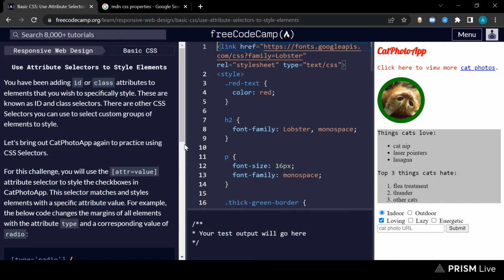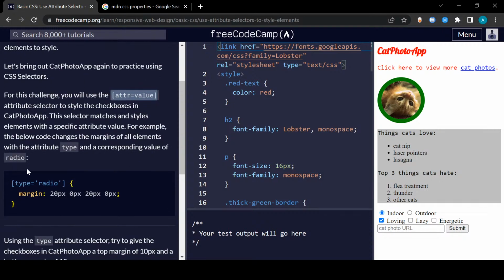Cat photo app. The ugly cat photo app. You have been adding ID or class attributes to elements that you wish to specify styles for. These are known as ID and class selectors. There are other CSS selectors you can use to select custom groups of elements. For this challenge, you'll use the attribute value selector to set the checkboxes in the cat photo app. The selector matches and styles elements with a specific attribute value.